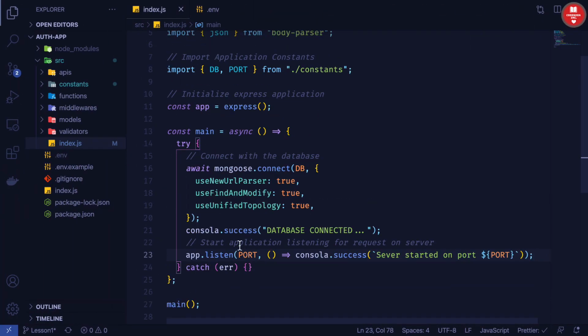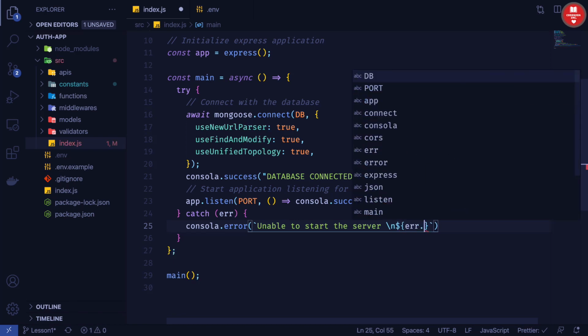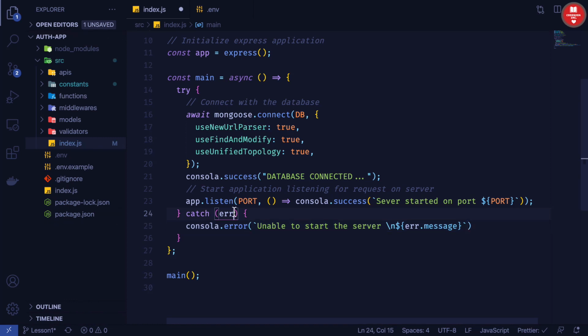So that means there's no issue. Now in case of any error, we want to use this console object and just print that error down. So we are already catching that error, and instead of success, we'll simply say unable to start the server, and with the new line we'll throw that error message. By default this error object has a message property also, and we are going to access that message property here. So in case of any error, it will automatically be caught here, and it will bring the server back.